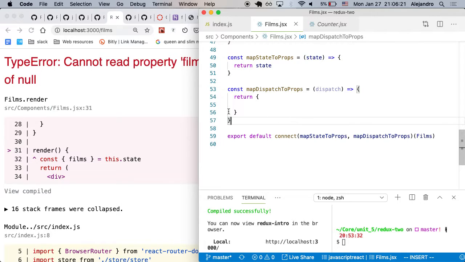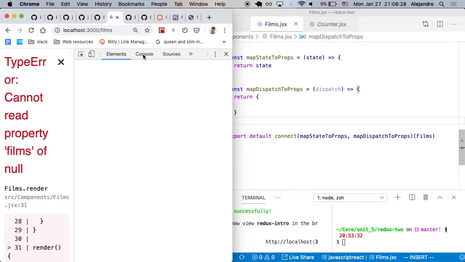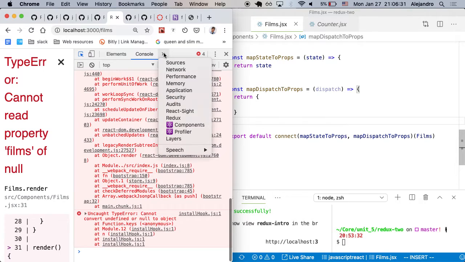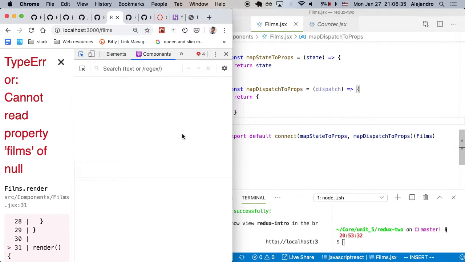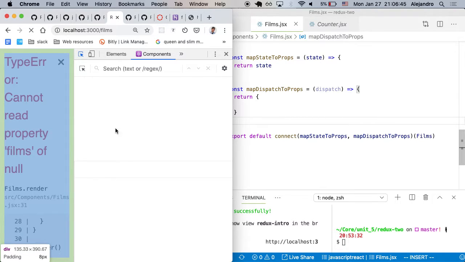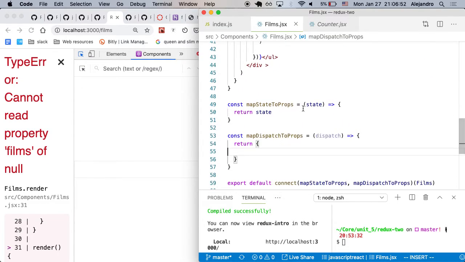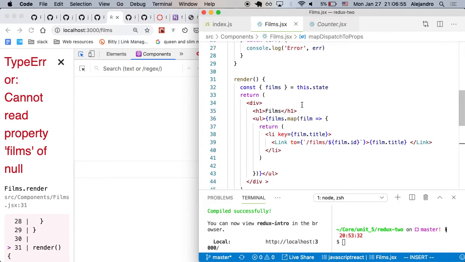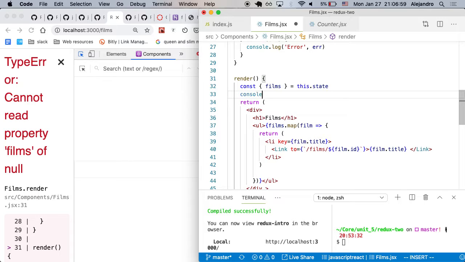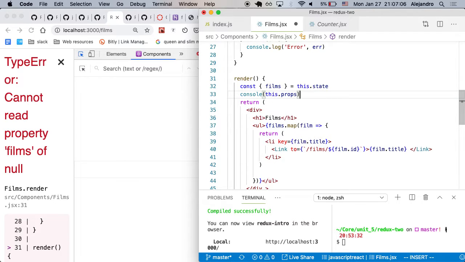We still got that error. Let's see if we can get a glimpse of our application right before it breaks. Let's refresh the page. We don't get any glimpse. It just breaks. Let's console log here, this.props. What I want to show you is that this component is connected to the store now and has access to it through the props.